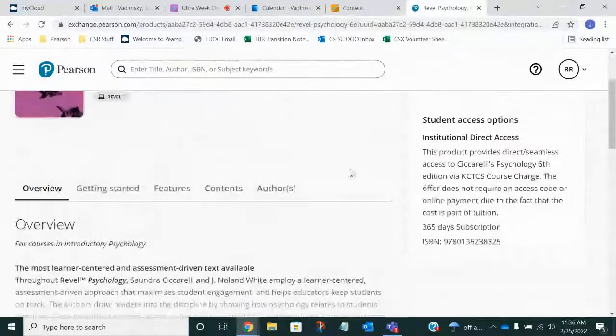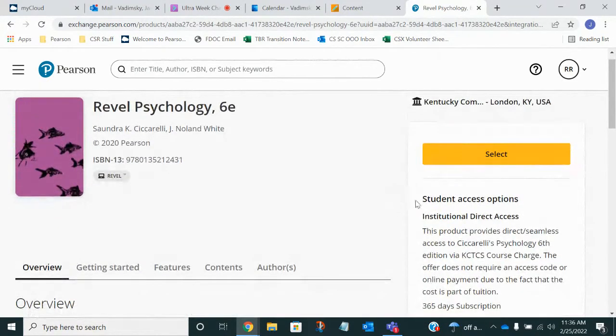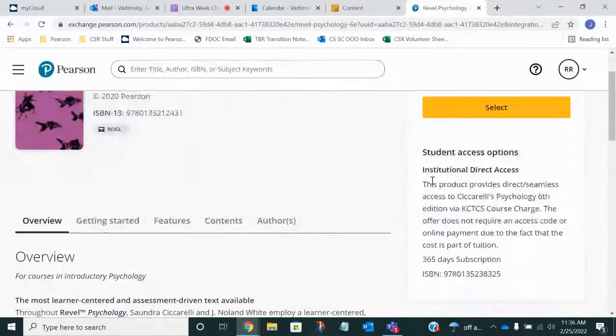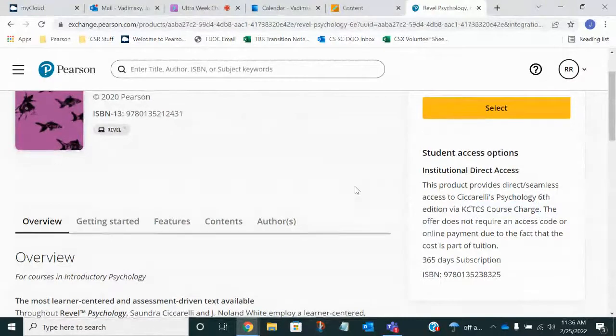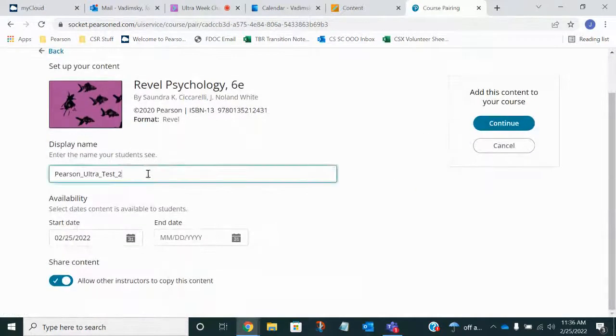And then also, I know that most of you have your courses set up in Course Charge. So this is where you can check to make sure you're selecting the correct book that is set up with Course Charge. If it is set up with Course Charge, it'll say right here, institutional direct access. This is set up with KCTCS Course Charge. And that means you have the correct book set up with your course and it's configured correctly with the bookstore so that students aren't charged for access. Because they'll just be able to click in and access the book because it's part of the Course Charge program. So if this is the correct book, you would want to click the yellow select button and you can give it a name.